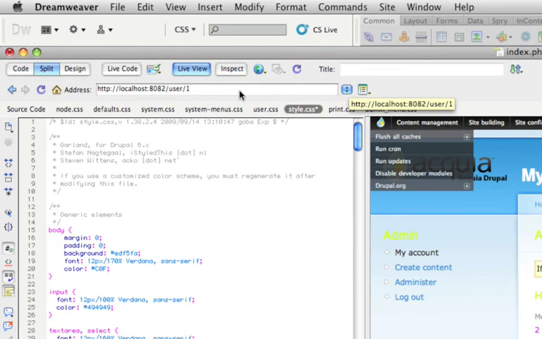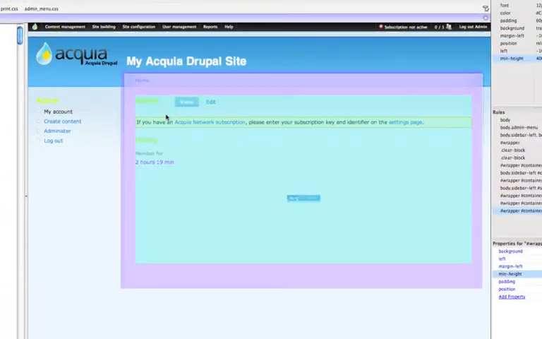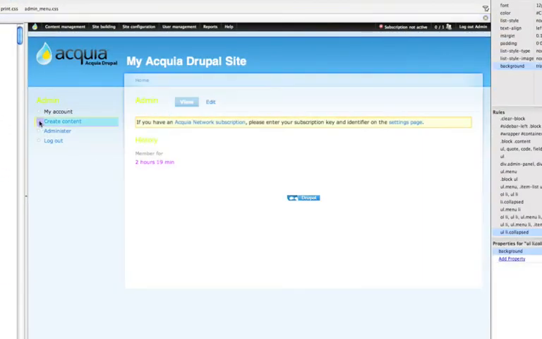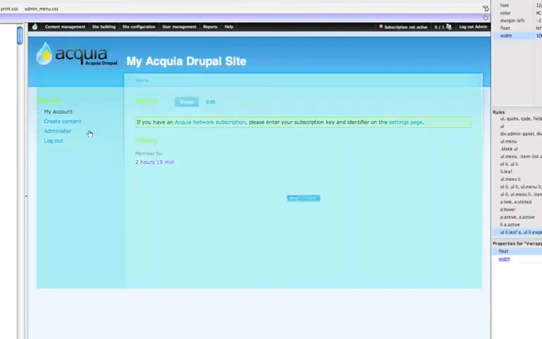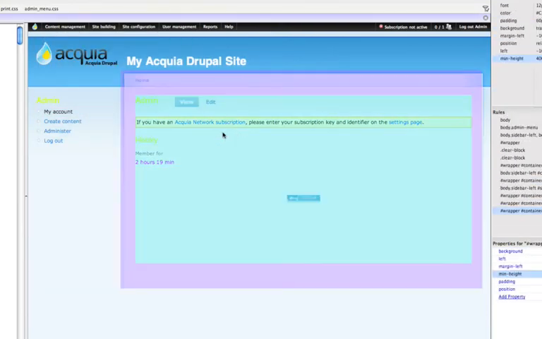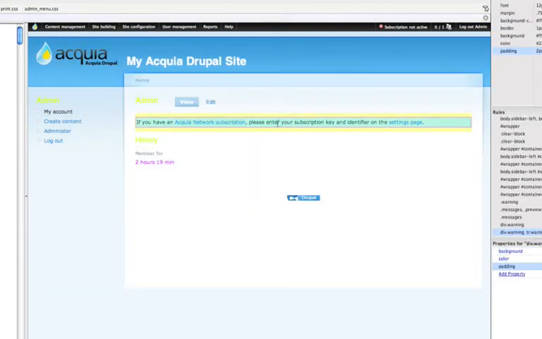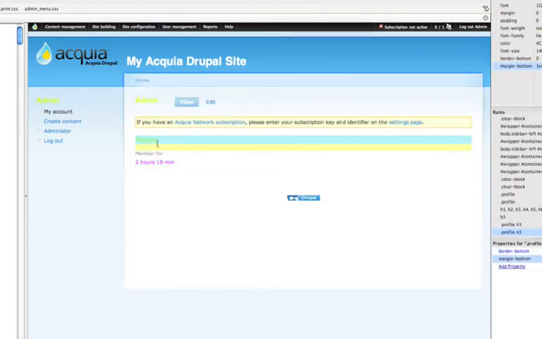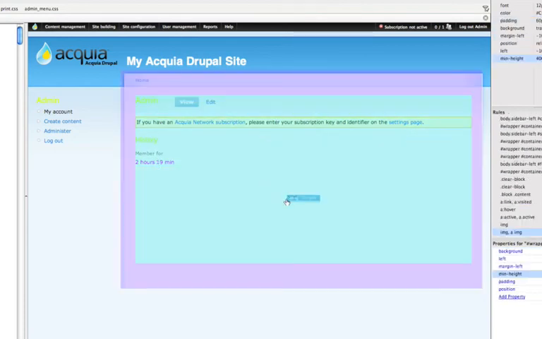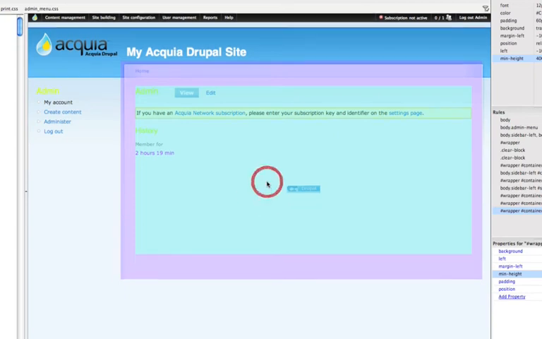Okay, last thing is there's this inspect button, which is really similar to using Firebug. A lot of people use Firebug in Firefox in order to see where things like padding and margins and links are, what's generating specific bits of HTML, etc. And that function is now built into Dreamweaver.